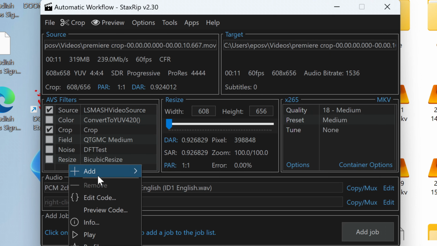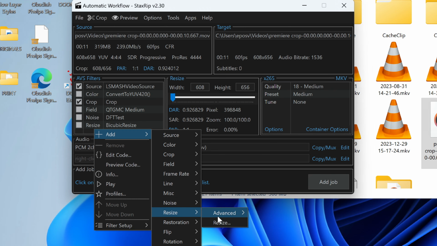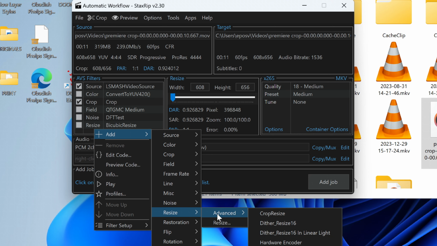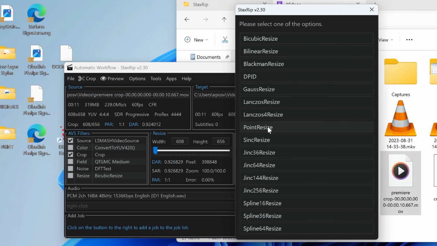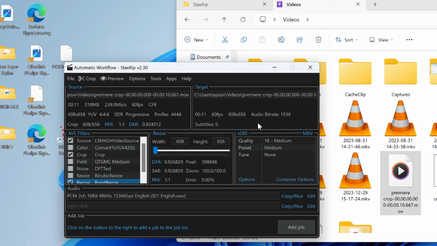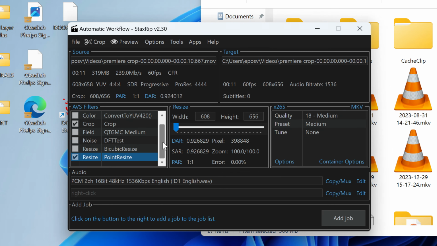We're going to right-click in this space, add, resize, advanced. Actually, no, we're just going to do normal resize. Here we go. Now we have all of these options. We want point resize. Point is the closest we can get here to nearest neighbor. And typically point is a name for nearest neighbor or integer scaling. So we want that.